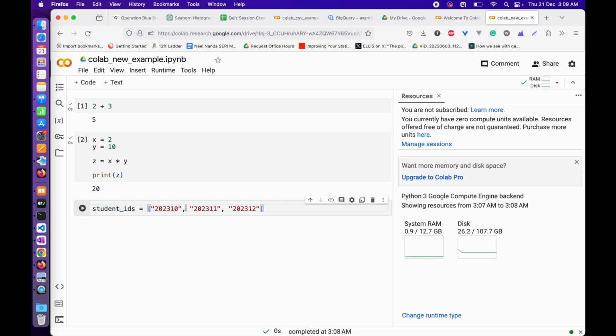Sorry, these are 6 digits. Let me add a few more digits. 10, 11, 12. Okay, so these are like student IDs with 8 digits. Now I want to increase it to 10 digits. One way is to just add two zeros to the end of each student ID. So let's create an empty updated student ID array.